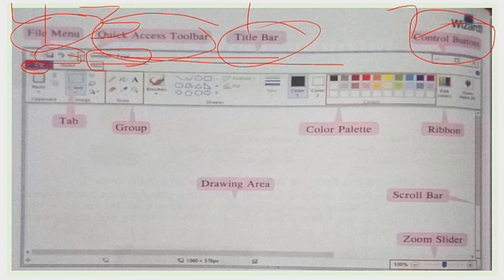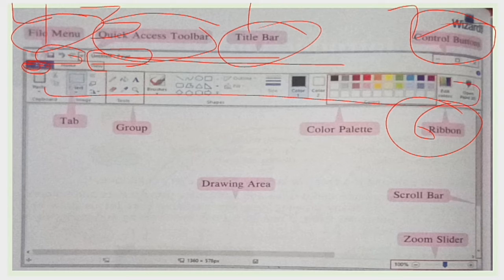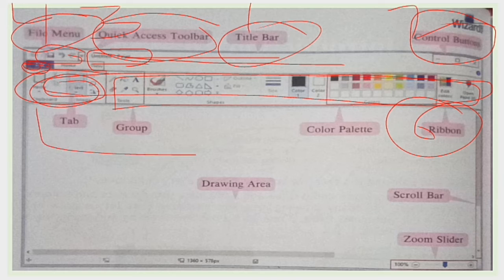Now here it is written number 6, ribbon. Ribbon contains tabs and groups. All these are tabs and groups. This starting is a tab and all these things come under a group, from this to this. First is tab, second is group. These two combined come under ribbon.